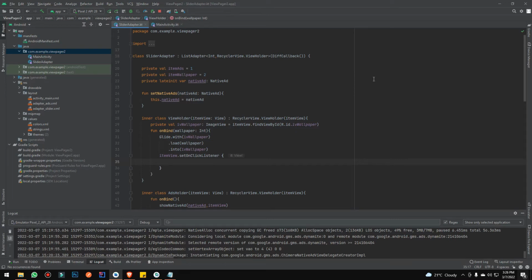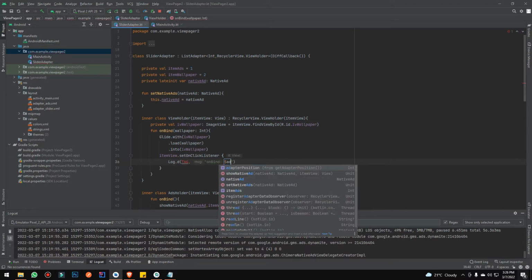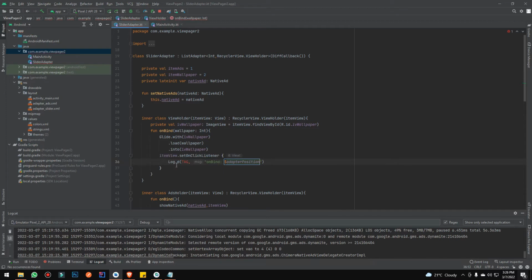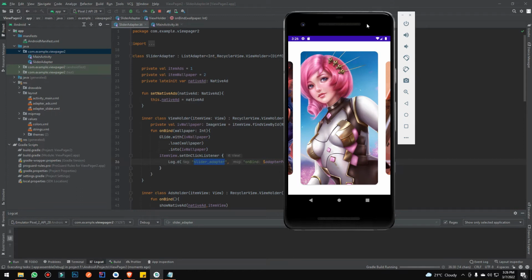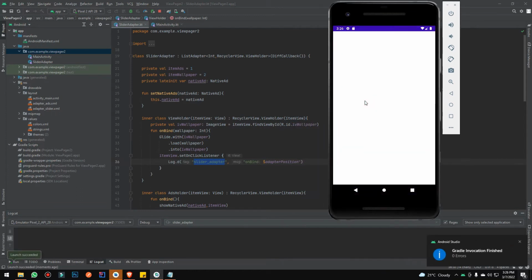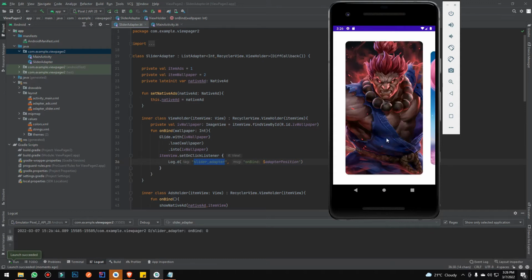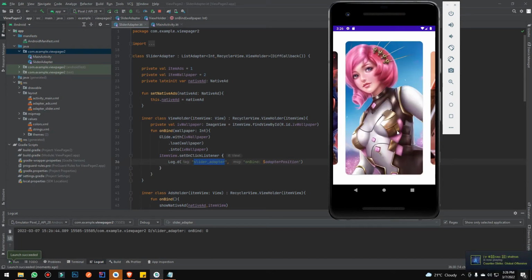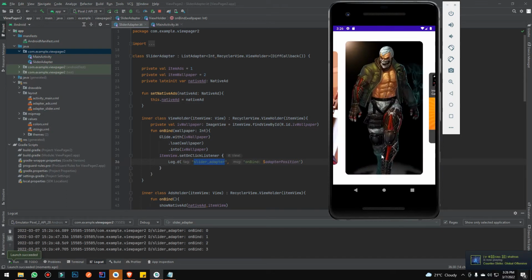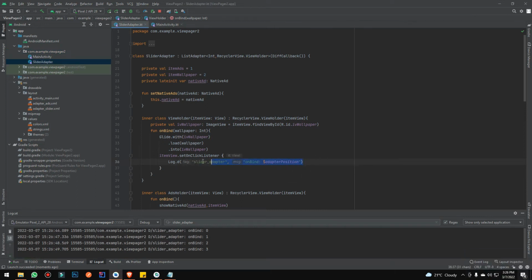For example, I'm going to show a log here, and inside of the log I am going to show the adapter position. I'm going to name it slider adapter, and now let's run this code and check if we're getting this. Now you can see we're getting the position of the item whenever I click that item. So now you can simply do that inside of your adapter.